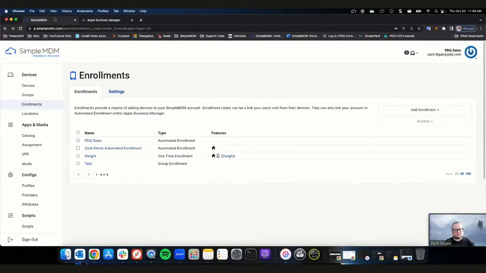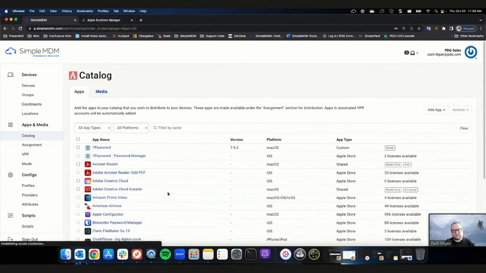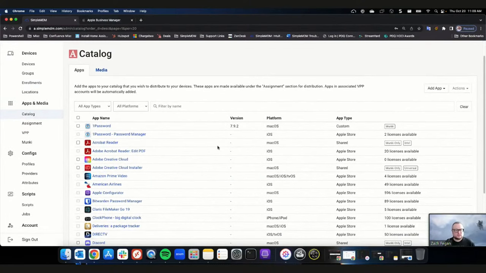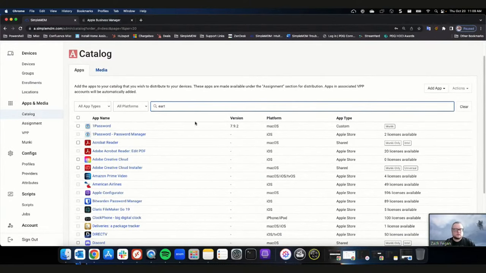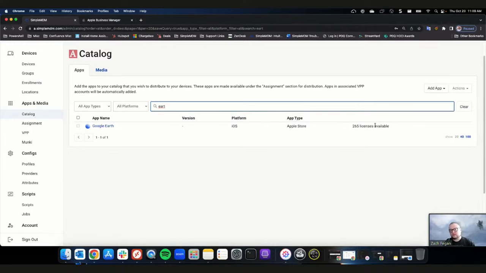Once those are pulled over, you'll see those show up in your app catalog, right? So you can see the different applications. Let's see if Google Earth. So there's Google Earth. I'll have to go over and refresh that in a second, or you can wait and it'll refresh itself, but you'll see that new license count and you can now install apps on your devices that are managed by SimpleMDM without the end user even having to do anything, right? They don't have to approve anything. They don't have to sign in. You're doing it all in the background.